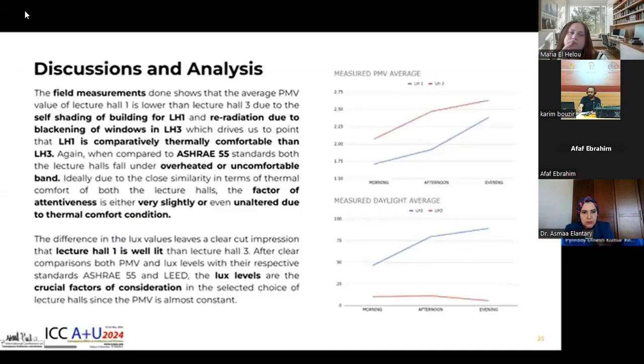Coming to the results of the field measurements conducted in the 2 lecture halls. The field measurements focused on thermal comfort and daylight availability. Thermal comfort was assessed using the predicted mean vote index, with lower PMV values indicating greater comfort. Daylight availability was measured in lux units. We observed that the average PMV value in LH1 is lower than LH3. This suggests that LH1 is comparatively more thermally comfortable than LH3.